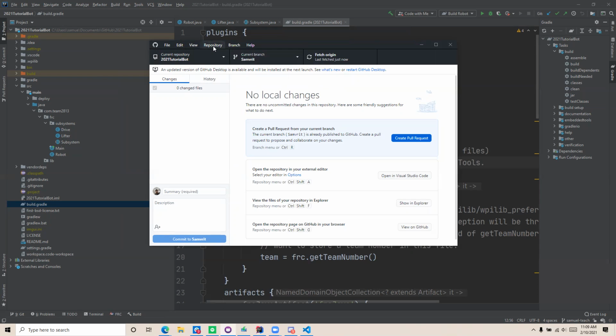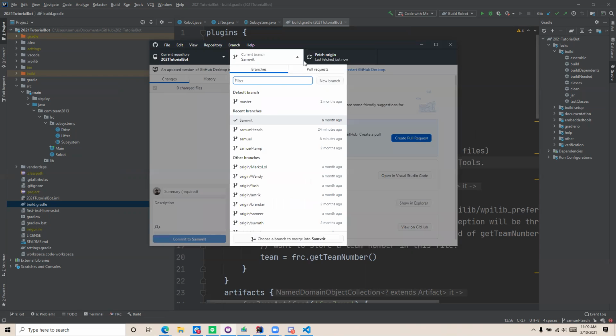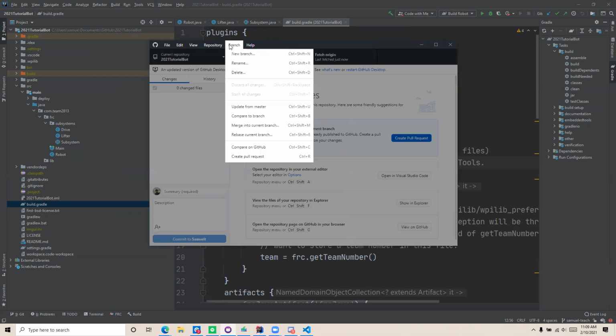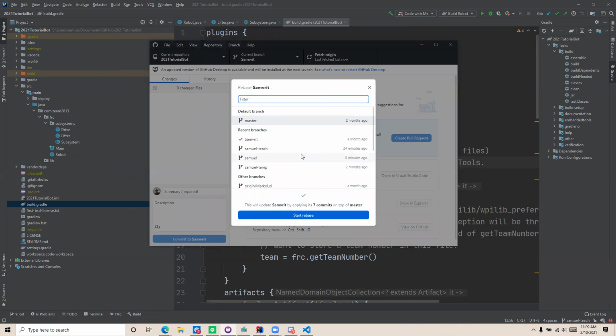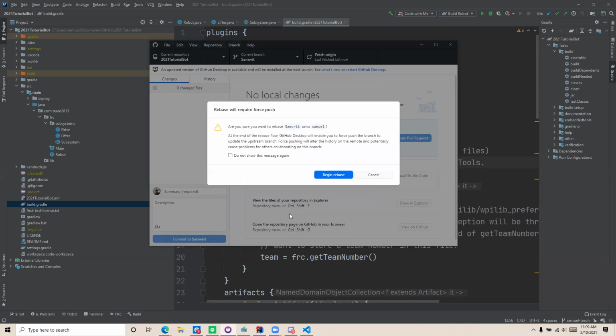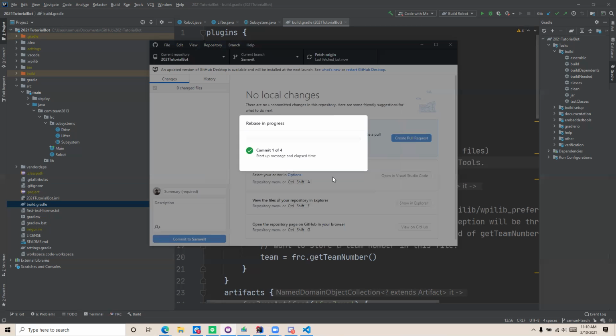And then I'm gonna go into the branch menu on the top and press rebase current branch. Rebase basically means take another branch and put it into mine. It's as simple as that. You're gonna take Samuel. Not Samuel Teach, not Samuel Temp, just Samuel. This will update the branch by applying commits on top of it, right? So let's press start rebase, and it says this warning, require force push. It's fine, just begin rebase.